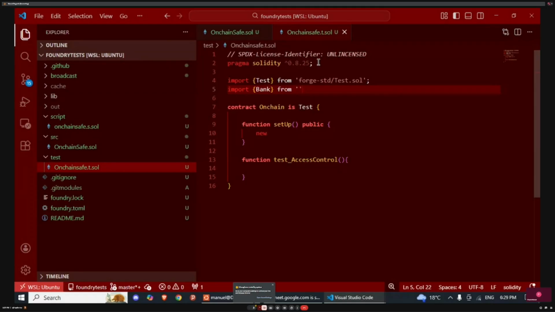And where am I going to be importing it from? Since I am inside the test folder, I have to get out first into the root, get into the src folder, and then find the contract file, the solidity file that has the contract I want to interact with. That's all. Okay, so that is bank. Now I have to create an instance of bank here.